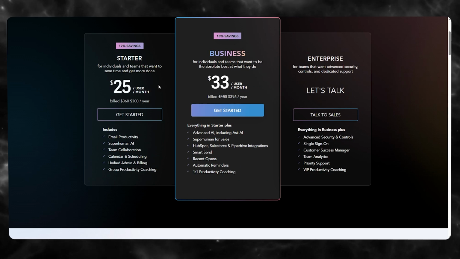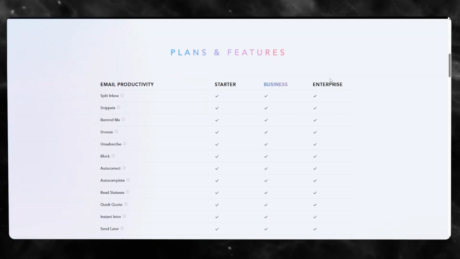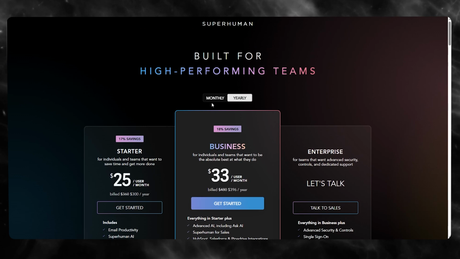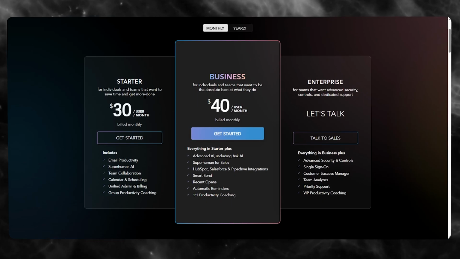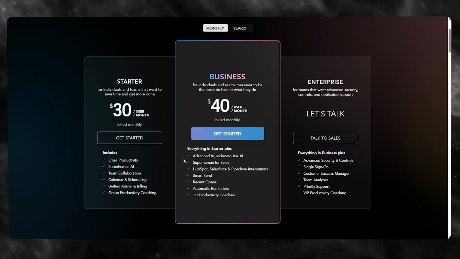Now, Superhuman has three inbuilt plans for you. So you have the starter plan, which is $25 per month, business plan, which is $33 per month, and then you have the enterprise plan. Now, all three of these plans are quite hefty. They do have a pretty good markup on it, and this is the yearly plan. Obviously, on monthly, it even grows more.